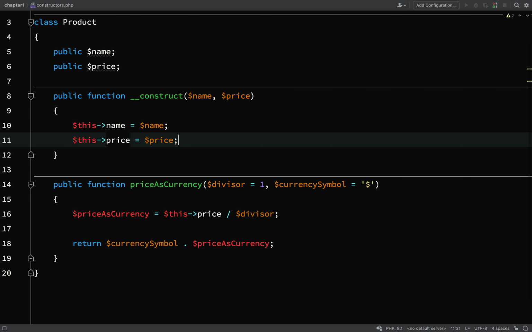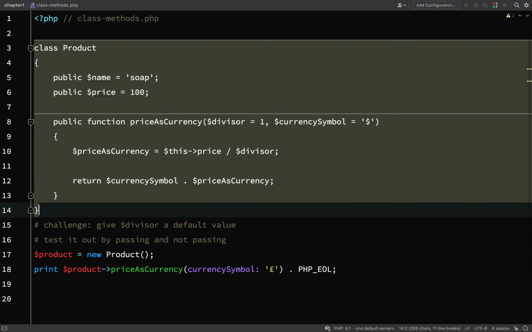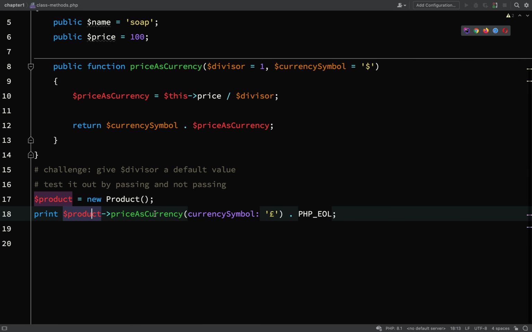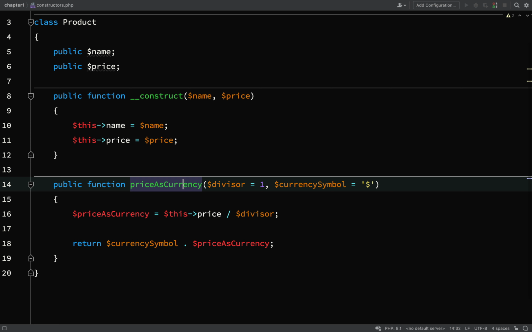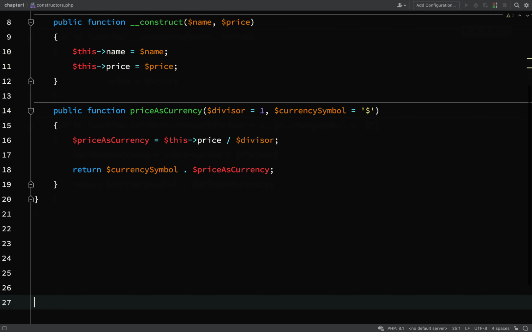And going back to what I said at the beginning, you do not call the constructor method directly. I don't call it the same way as what I did in the previous recording, where we're saying product and then calling price as currency on that. It gets called behind the scenes when you actually create a product. So let's go ahead and do that. And if you recall how we do that, it's very simple.